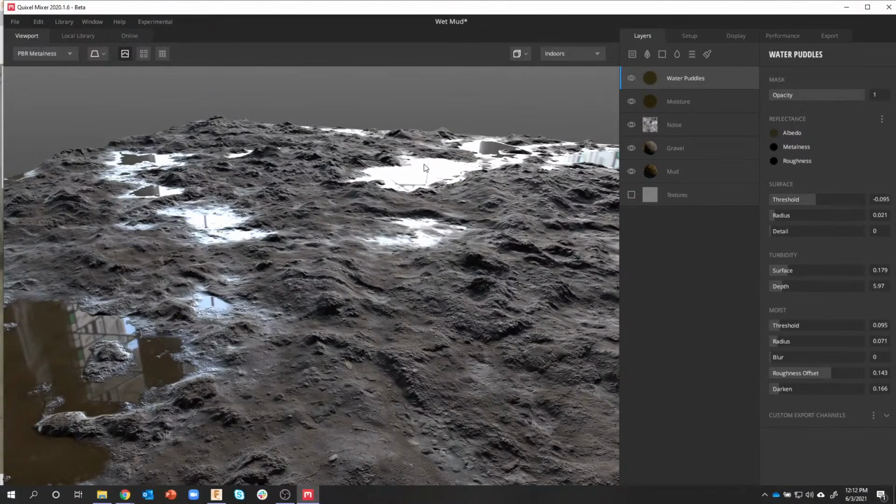Now I'm going to create another material real quick, and then we're going to export it out so you can see how you can bring that into Fusion.